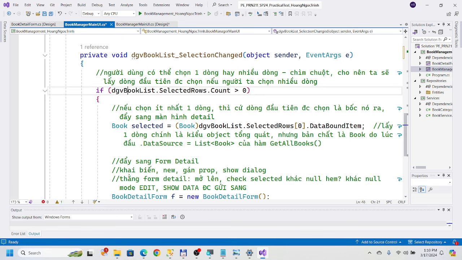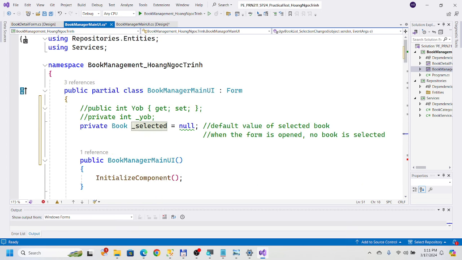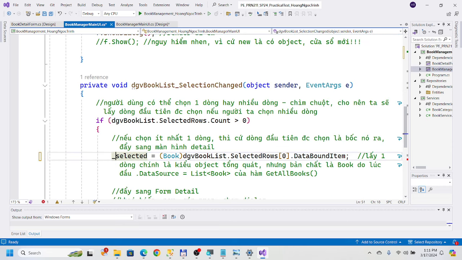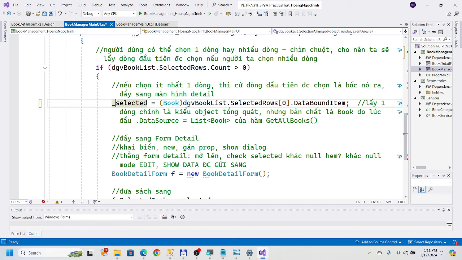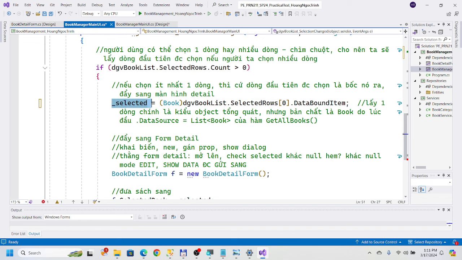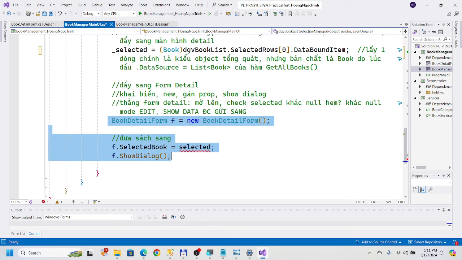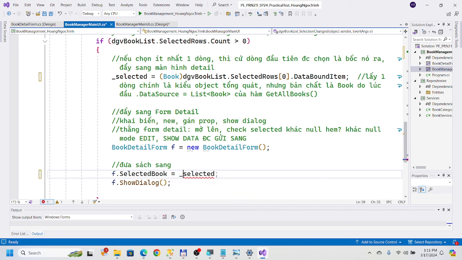So whenever the user clicks on this, instead of declaring a local variable to store the selected one, you use this. For now, the selected book in the above will have a value assigned to it. And for now, you do not pass it to the new form. This is the code to pass the selected one into the edit form.